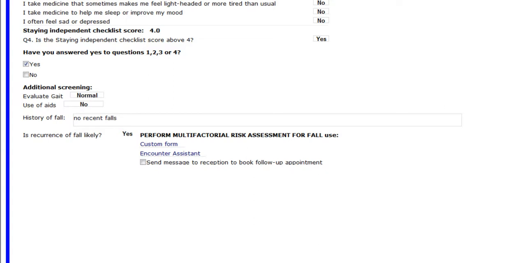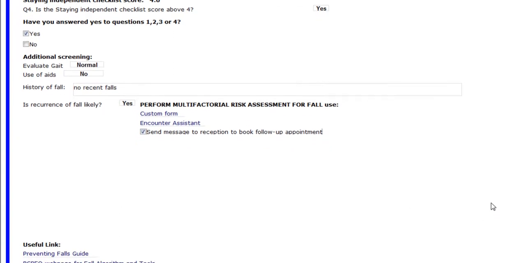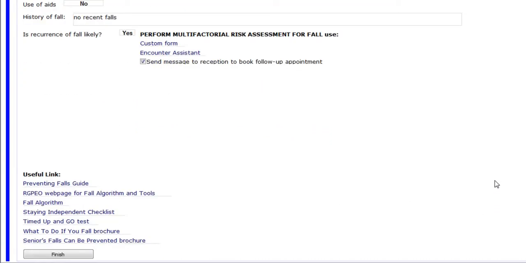Or you could automatically send a message to your receptionist asking them to book a follow-up appointment solely for this reason. In order to demonstrate this functionality of the encounter assistant, let's select the messaging feature. At the very bottom of the encounter assistant, I have included a few handy links pertaining to fall prevention. This completes the screening portion of the algorithm.